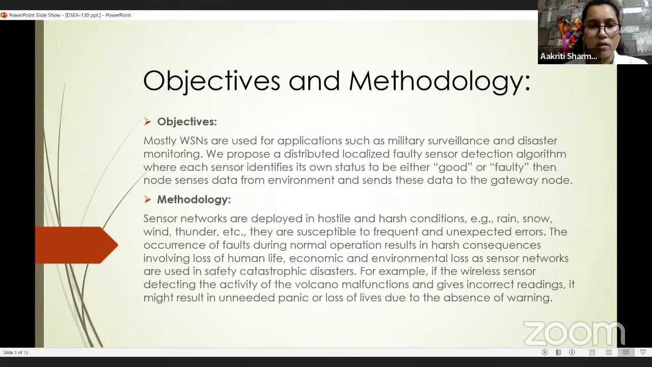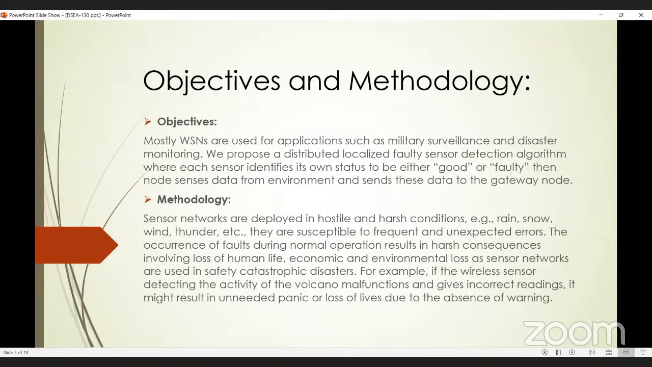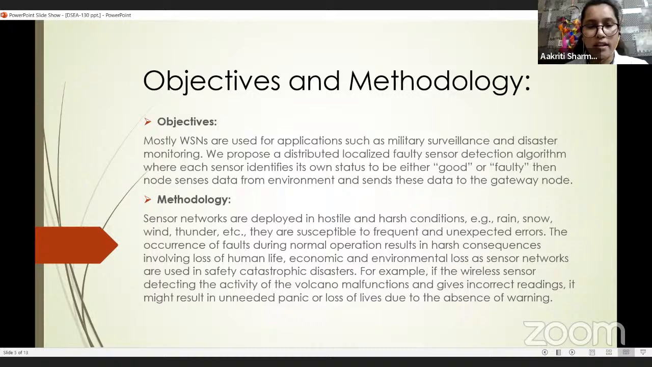Methodology. Sensor networks are deployed in hostile and harsh conditions, for example rain, snow, wind, thunder, etc. They are susceptible to frequent and unexpected errors. Occurrence of faults during normal operations results in harsh consequences, involving loss of human lives, economic and environmental loss, as sensor networks are used in safety applications. For example, a volcano activity detector that malfunctions and gives incorrect readings might result in unneeded panic, or loss of lives due to absence of warning.